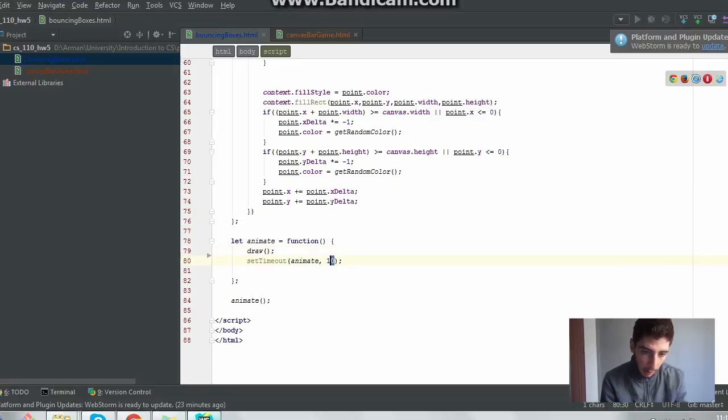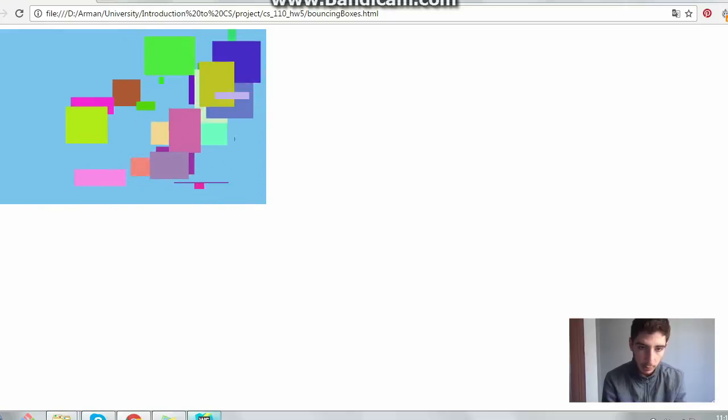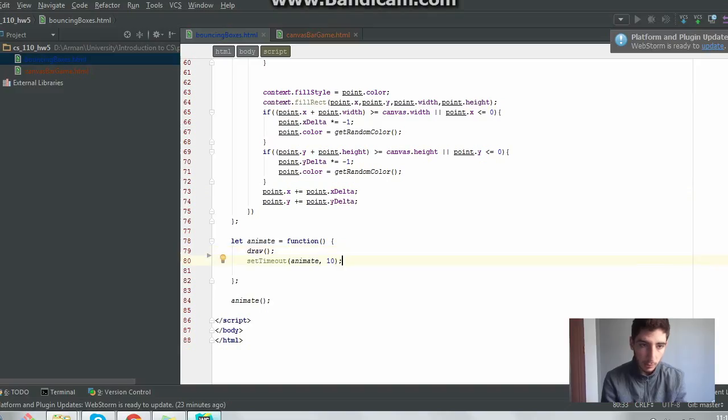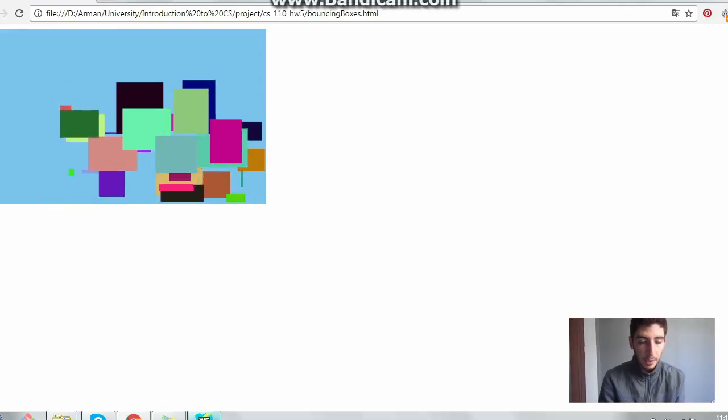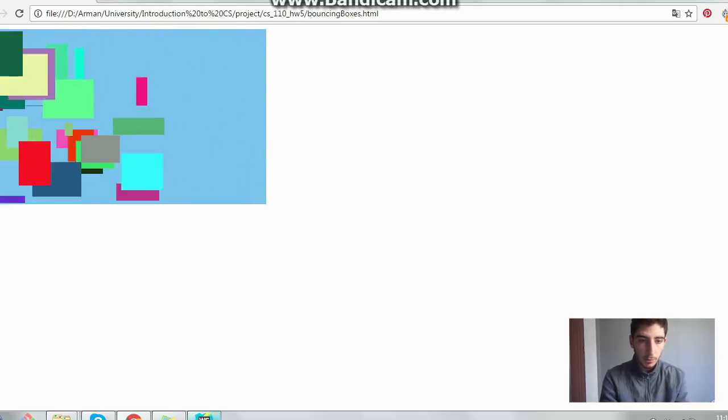And in the end, I'm making the function animate, which has another function draw inside it. This console.log is for checking something, and I use setTimeout, so this is the interval: every 10 milliseconds it's going to call this draw function. And at the end I call the animate function, and it's going to make this.